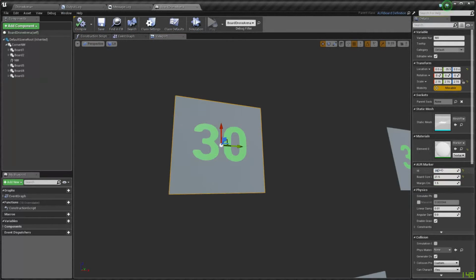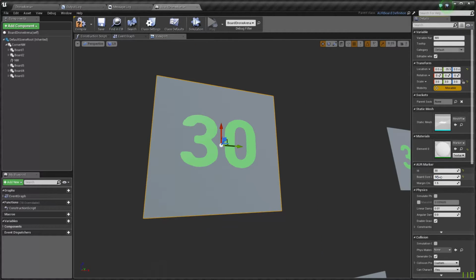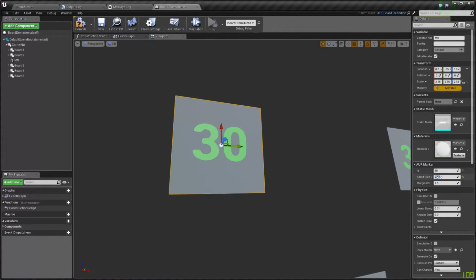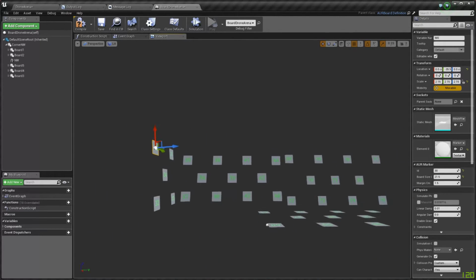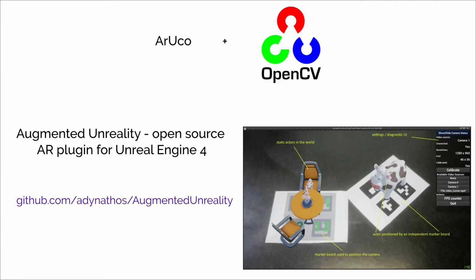For each square, we can set the unique ID, and the pattern will be generated and saved to a file. The board size can also be configured. The patterns can be then printed and placed in the room. In this project, I used the Aruco patterns implemented in the OpenCV library.